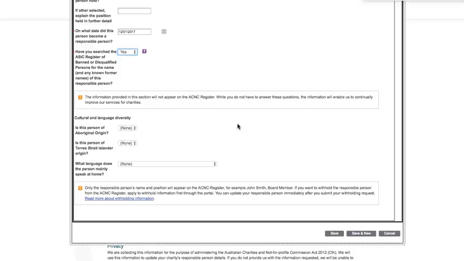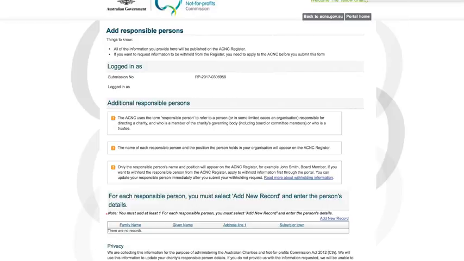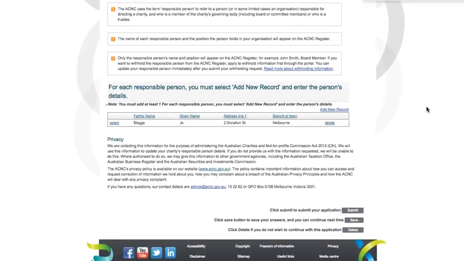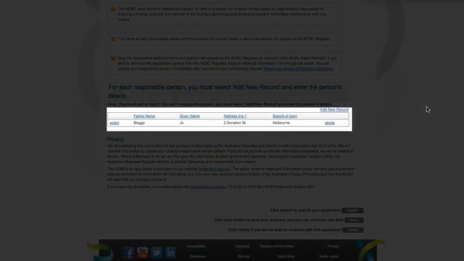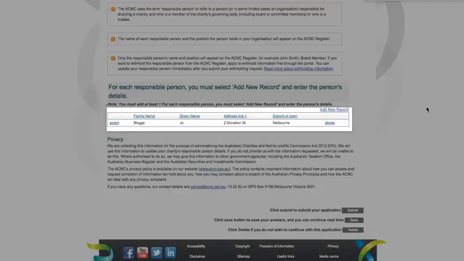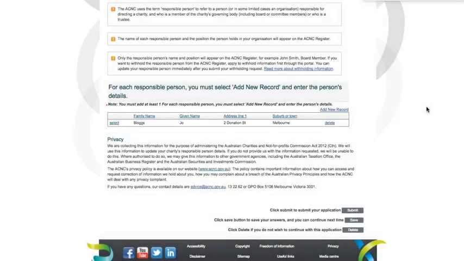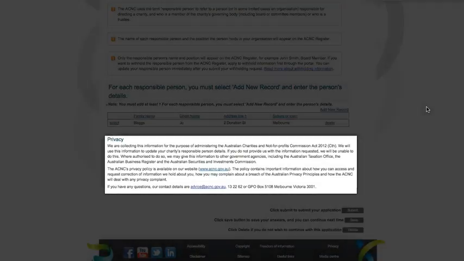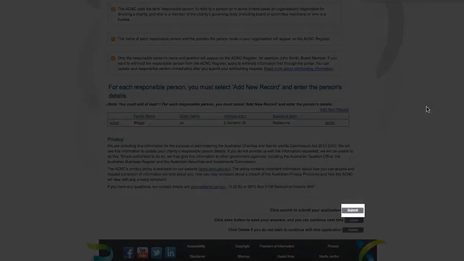Once you have finished typing in the details, click Save and close the window, or Save and New if you have more responsible persons to add. Your new entry or entries should now appear in the table. Be sure to read our privacy statement before submitting the changes. To complete the change, click the Submit button at the bottom of the page.